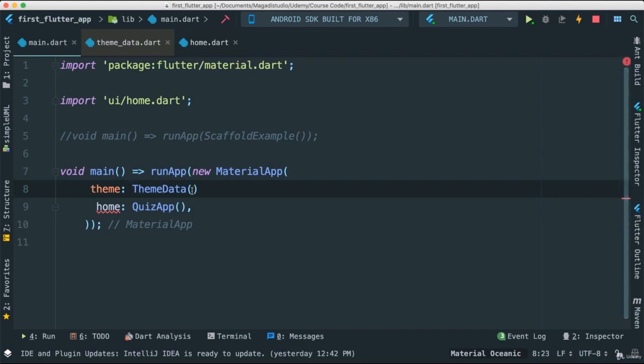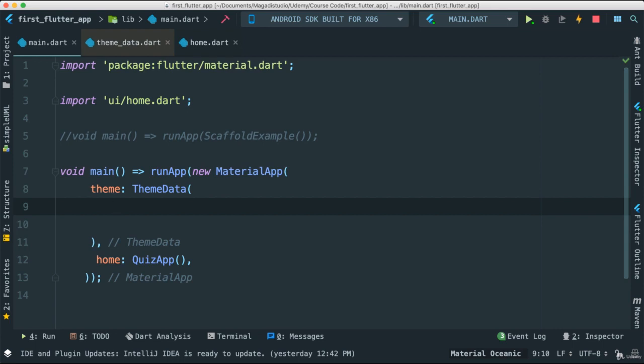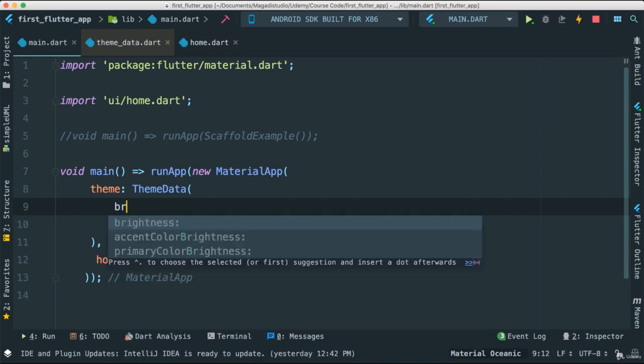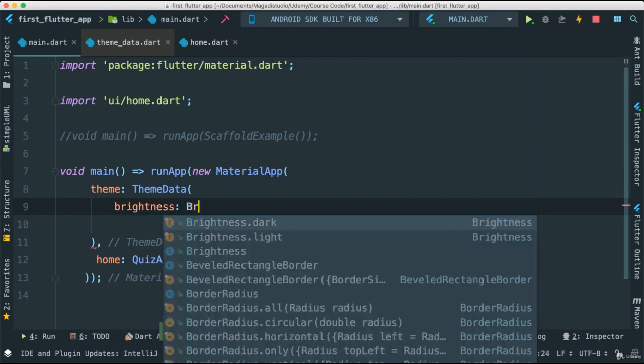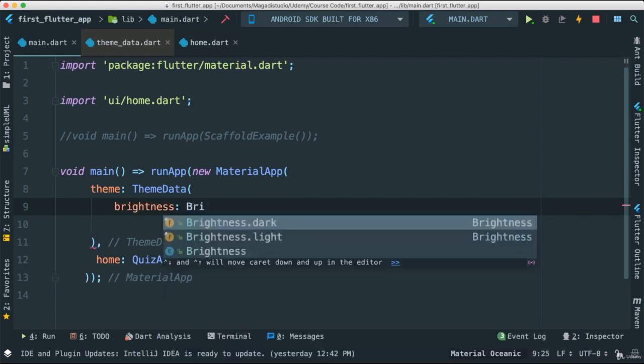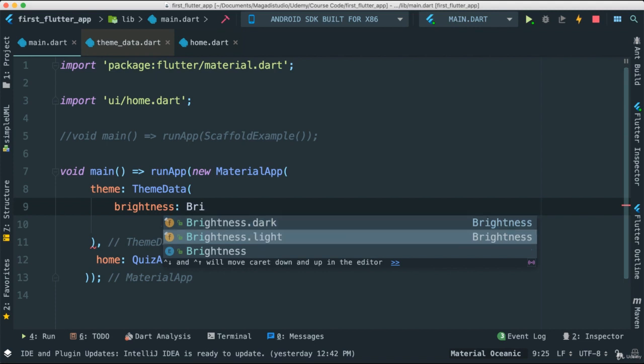Now, in this case here for our theme, let me go ahead and finalize there. Let's start with the brightness of our application. So I'm going to say brightness. There we go. It accepts a brightness object. We have these two main options. So brightness can be dark and brightness can be light. Let's start with the dark.